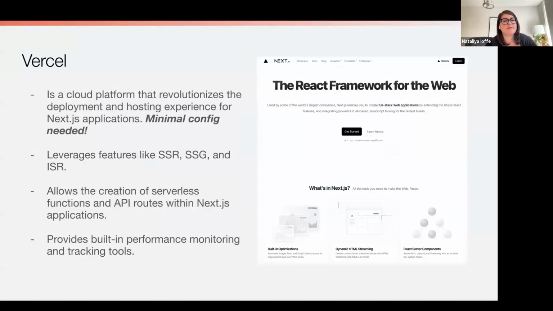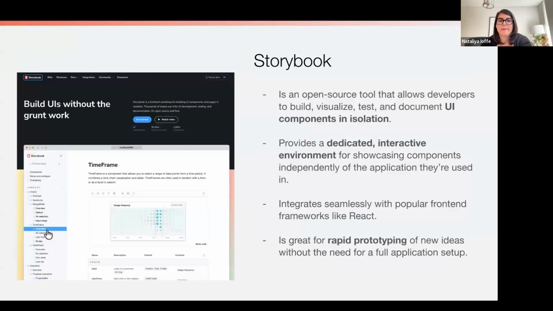And then we'll dive a little bit more into Vercel, but it works really, really great with Next.js, because I think they're actually from the same parent company. It's got great monitoring tools for performance, et cetera. So we'll dive a little bit further into that later.